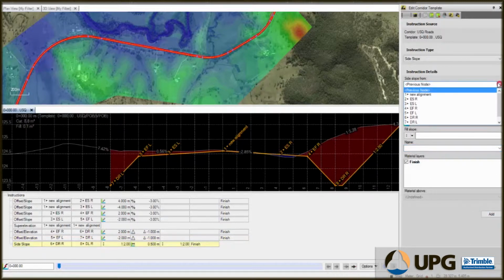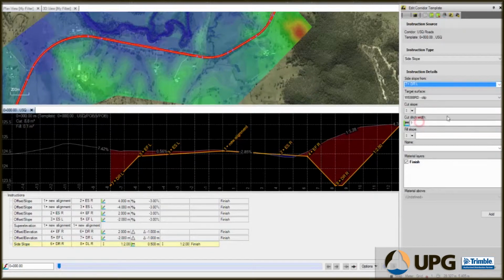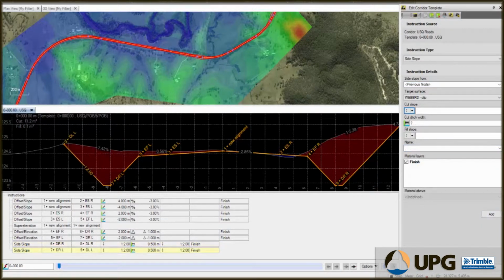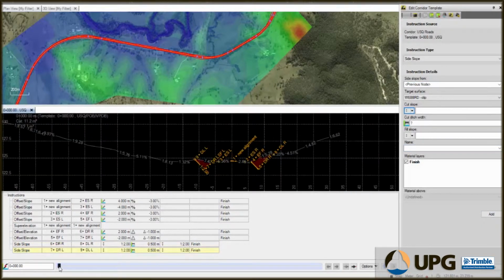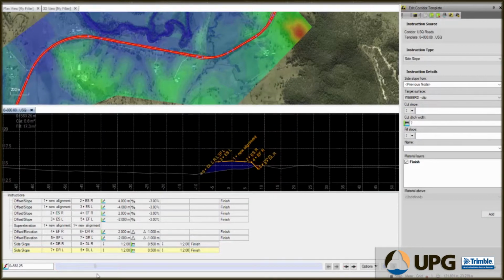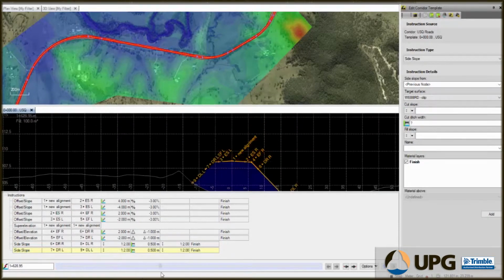and do the same on the other side. So choosing the drain left, we'll do 1:2 again, 1/2 meter ditch, and 1:2 here, making it daylight left. Add that one in. So now as we slide through the alignment, you can see that all the red's going to be cut and everything blue is going to be filled.